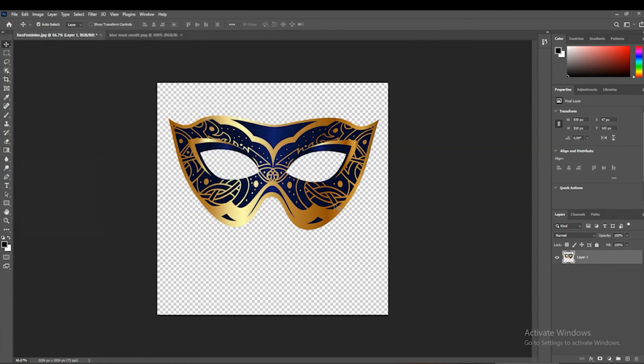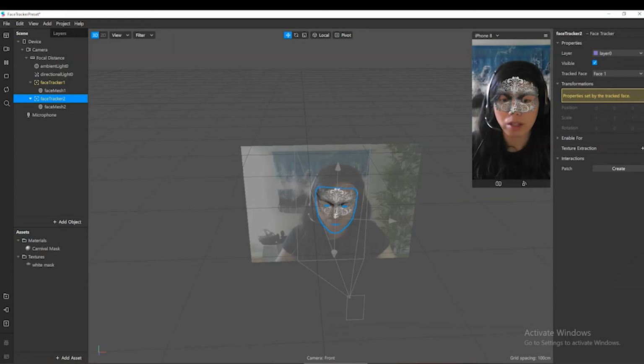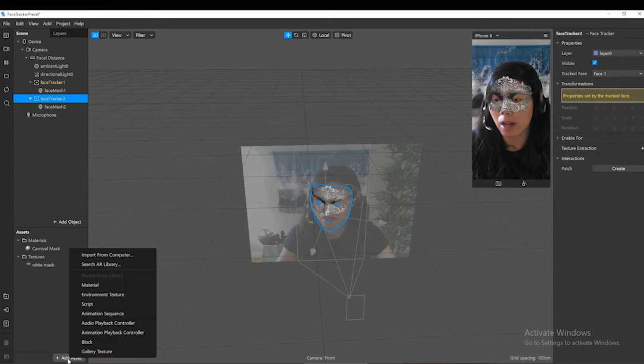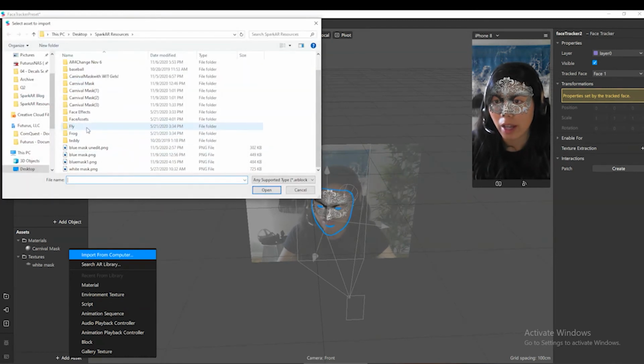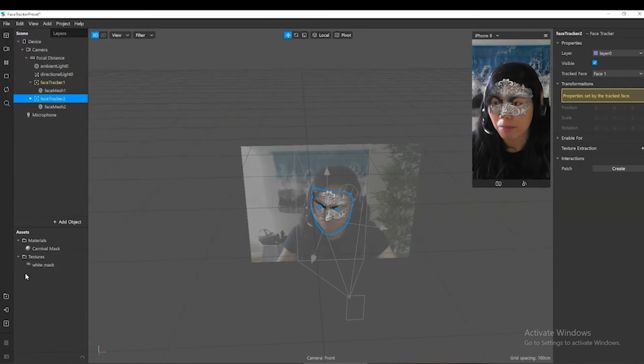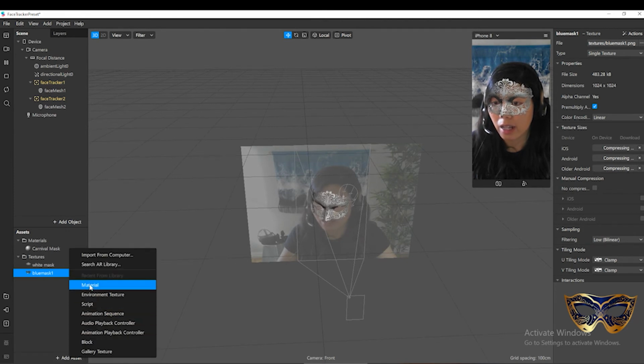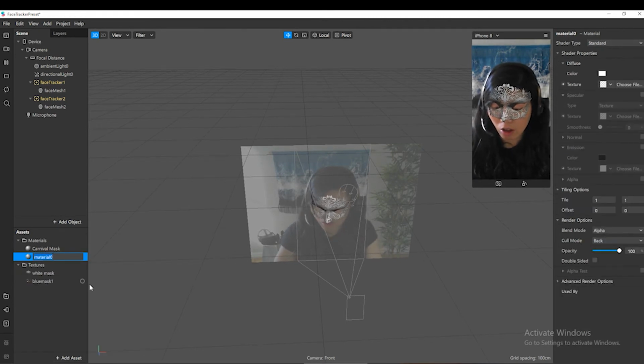Okay. Now with that done, I'm going to go back to Spark AR and import that blue mask that we just worked on here. So you go to Add Asset at the very bottom under the Assets panel, and we're going to import from Computer. And you're going to find that blue mask that we just edited called Blue Mask 1. And we're also going to create a new material. So click on Add Asset again and add a new material. And let's call this Mardi Gras Mask.